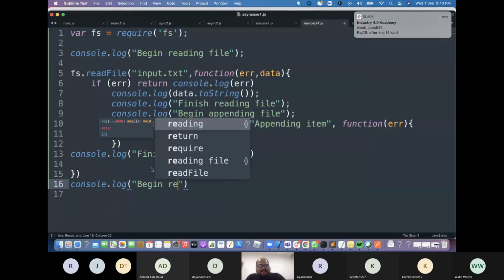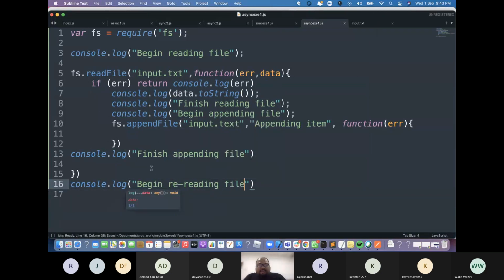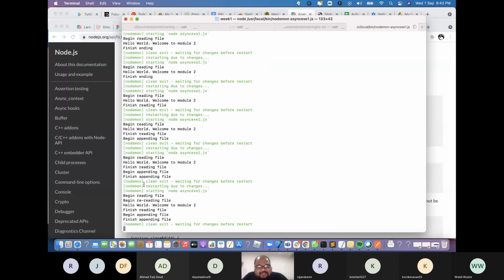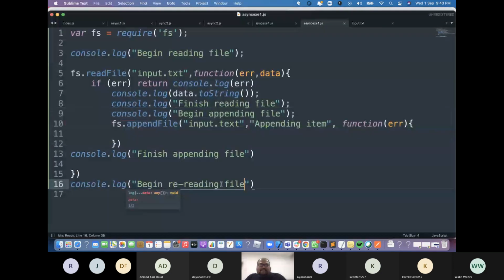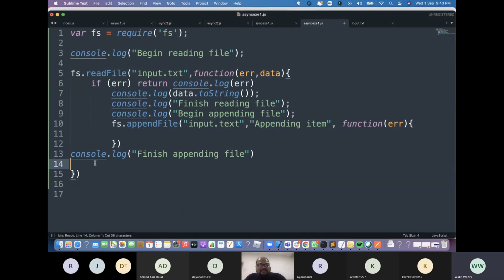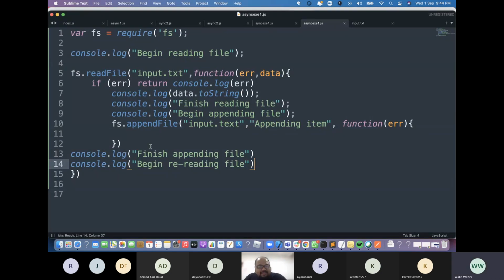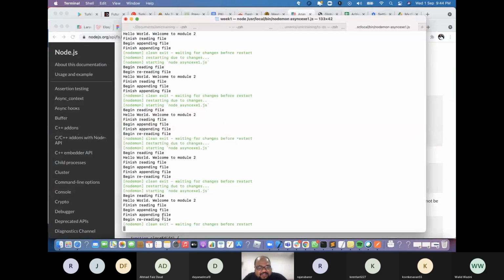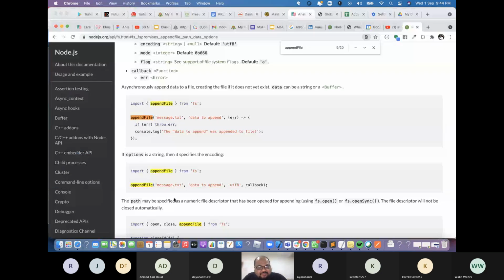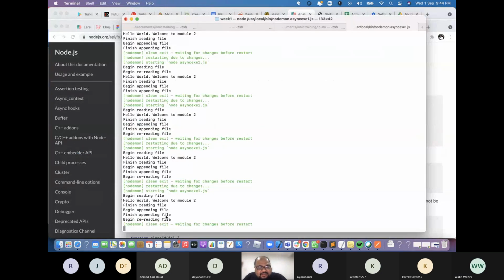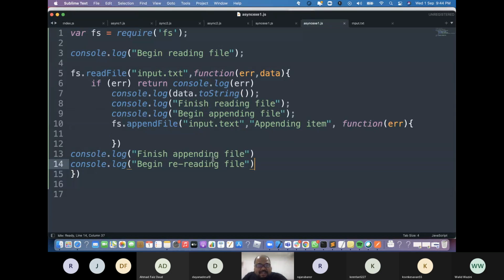Begin reading file. Okay, it's like this. Let's see what happens if you do that. Begin reading file. Wrong. Okay, then the suggestion was line 14. What will happen? Begin reading file, hello world, finish reading file, begin appending file, finish appending file, begin reading file. Is that right? How come it works? Luckily it works.